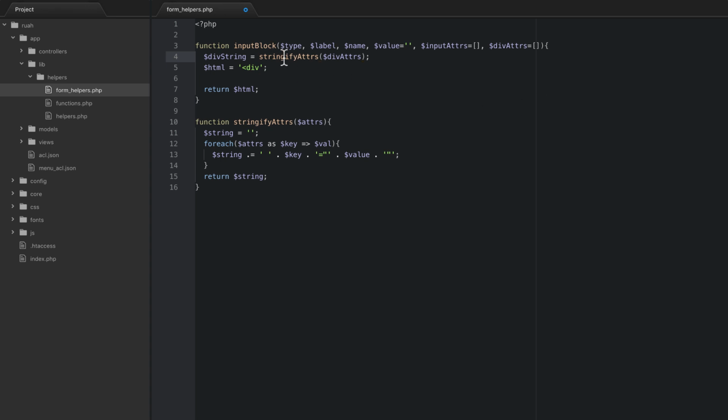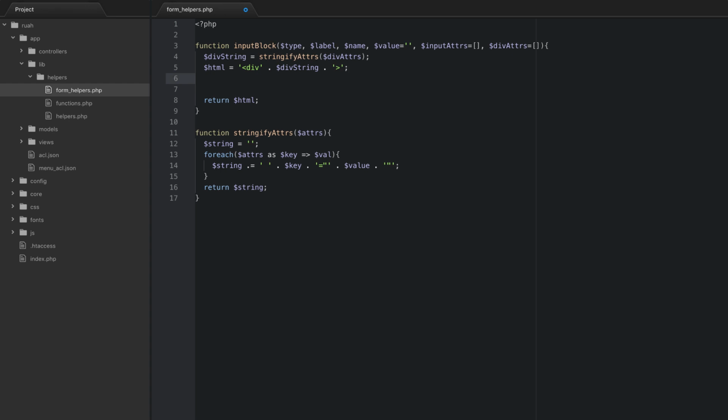Okay, so now that we have this div string, we can actually append that on right here. Then onto that, we're going to append the closing div tag, and that will be it for that line. Next, we're just going to make this a new line to make it more readable, but we'll use a dot equals here so that we're adding on to this HTML. We're concatenating on. The next thing we need here is a label.